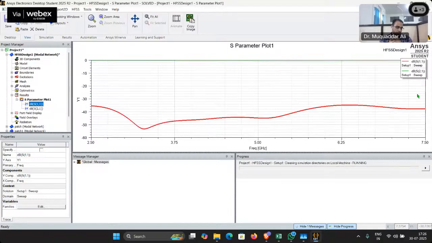So what is the meaning of S11 and S21 here? The S11 represents return loss, how much power fed to port 1 is being reflected back. So if it is minus 30 dB, that means out of 1000 watts, only 1 watt power is being returned. That is, minus 30 dB means 1000th portion of the input power is being returned.